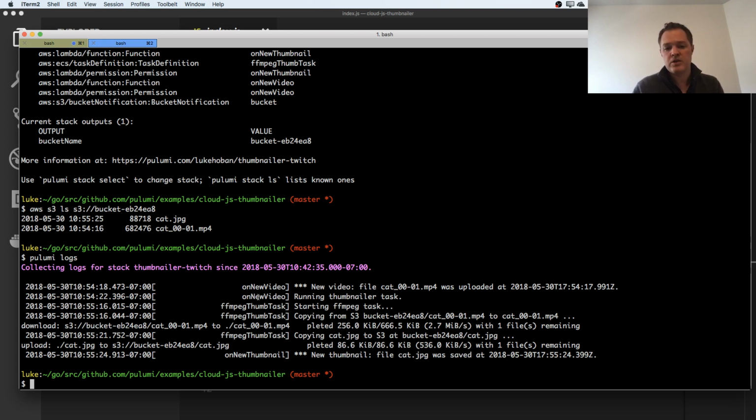When I run Pulumi logs, there are actually three different sources that I can see. I can see my onNew video, which was one of my little Lambda functions that ran when a new video was added to that S3 bucket. There's that onNew thumbnail when the process completed, and then there's the actual ECS task.